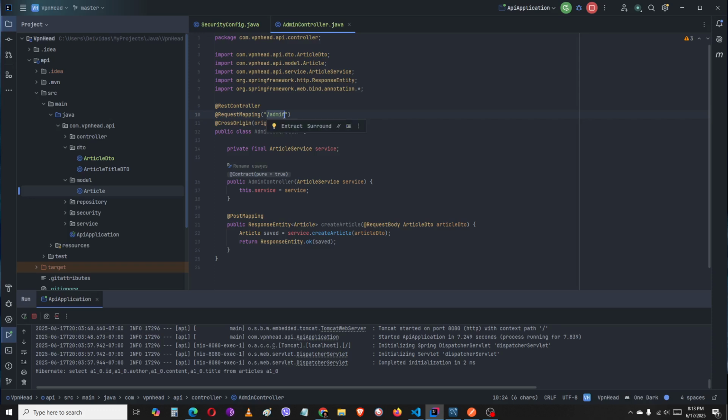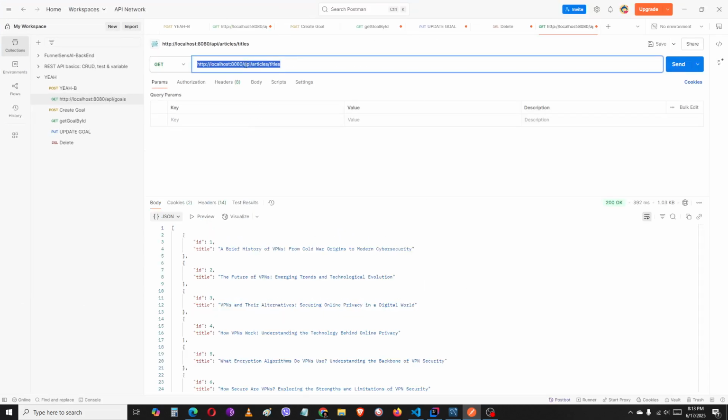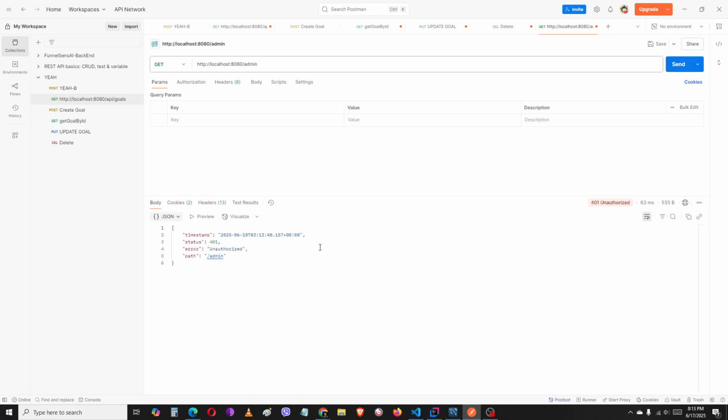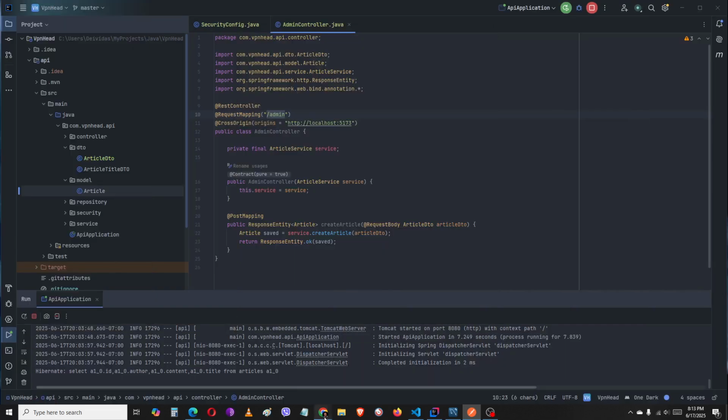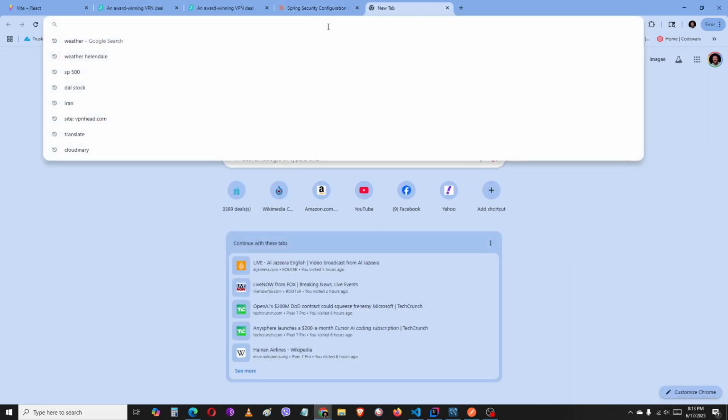So right here we're going to copy admin. Let's go to our Postman. Right here let's put admin, send. Good, it's secured. Now question, oh, maybe I can do this in the browser. Let's use it in the browser.